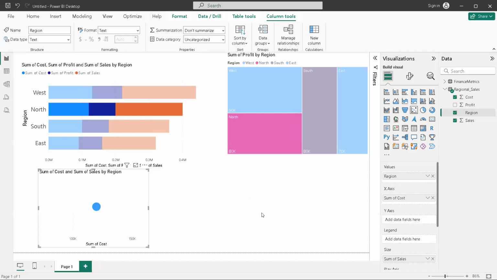Sir, which last one did you select? I didn't remember this. There is one more chart. What is the name? It was the KPI card that we selected, right? KPI card. Where is it?